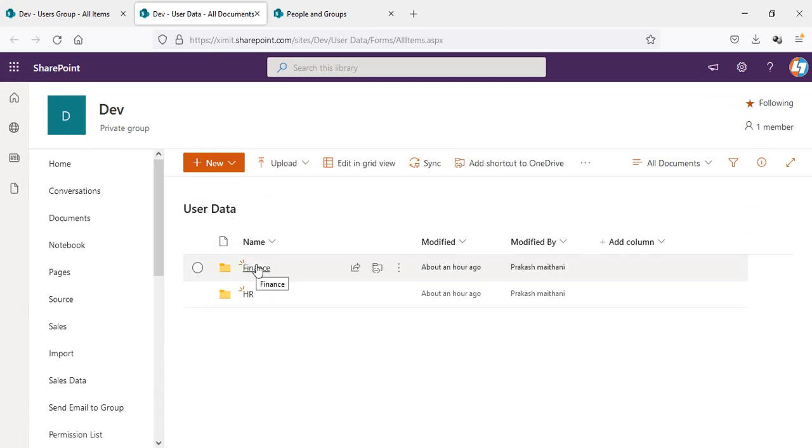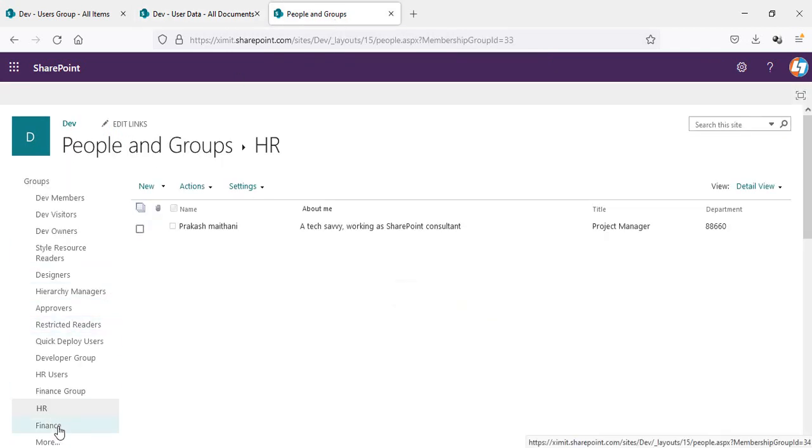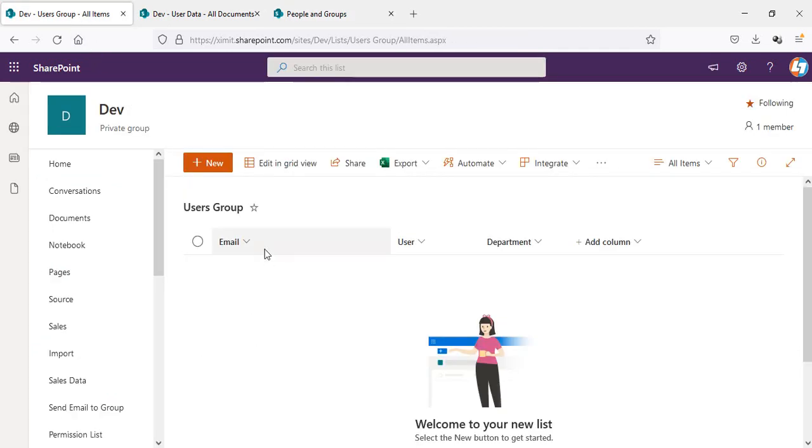and I have created two folders, one is finance and one is HR, and both folders have unique permissions of the finance group and the HR group. So ultimately what I want is that my organization's finance users can only see the finance folder, and HR people can only see the content inside the HR folder, and that will be divided based on the HR and finance groups, and users will be automatically added from this SharePoint list whenever there is a new entry, right?